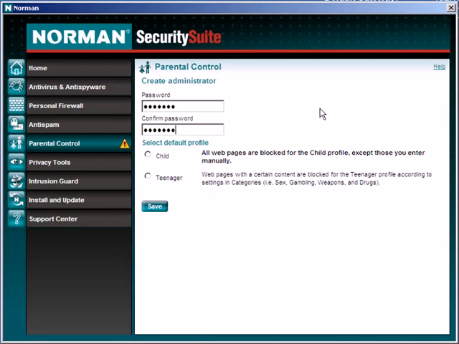Now we need to select the default fallback profile for the parental control. This is the profile which will be used if nobody logs into the parental control. We can choose from two default profiles: a child user where all web pages are blocked except those you enter manually, or the teenage user where web pages with certain content are blocked, for example sex, gambling, weapons and drugs. We'll select the child user as a default profile for this demonstration. So I'll select child and hit save.